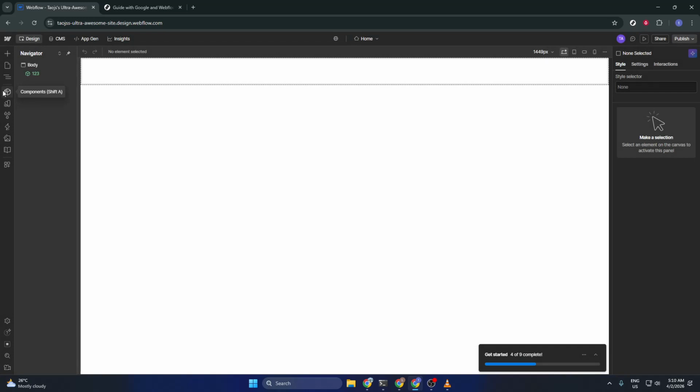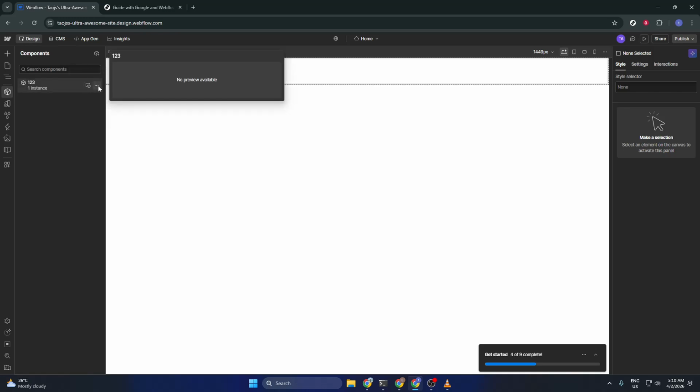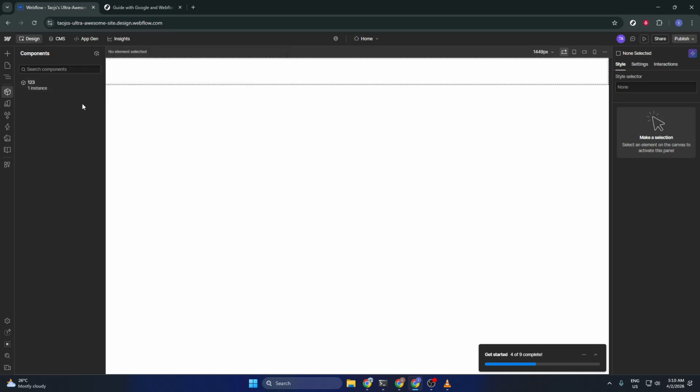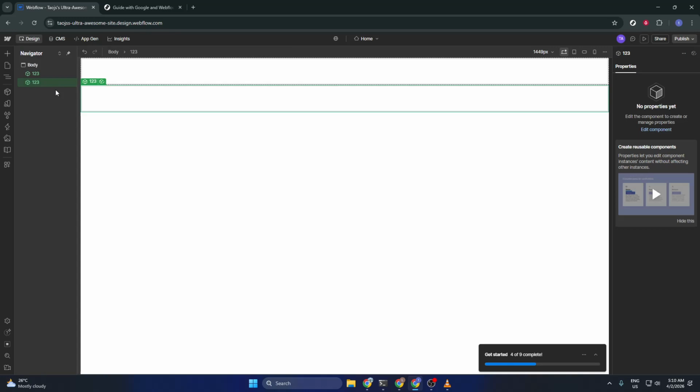Next, move into the Designer for that same project. In the Designer's left sidebar, locate the Components panel. Click Components to reveal your library. Components are reusable building blocks, think headers, cards, buttons, or footers, that help you maintain consistency across pages while speeding up changes. In the Components list, click the name of the component you want to work on.